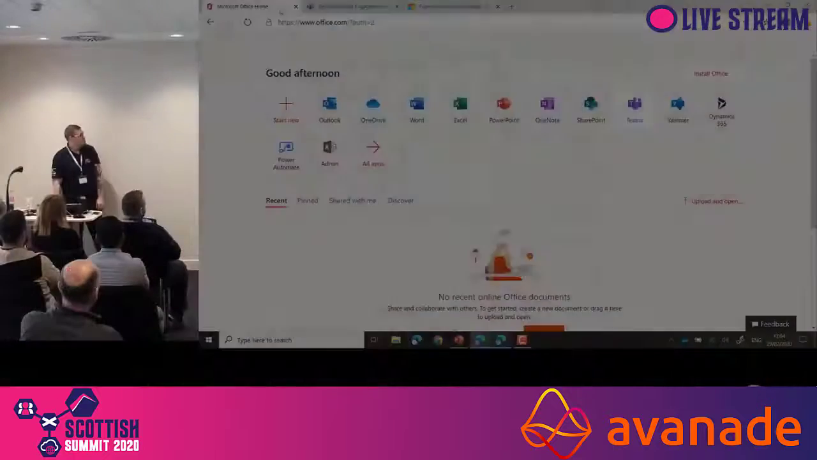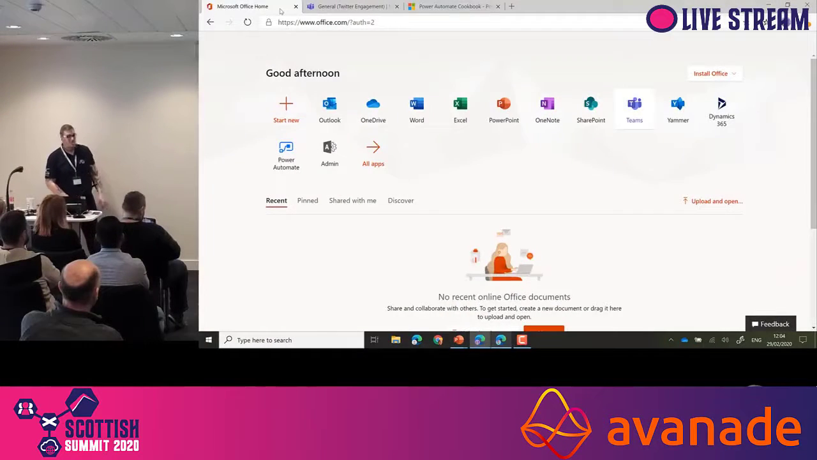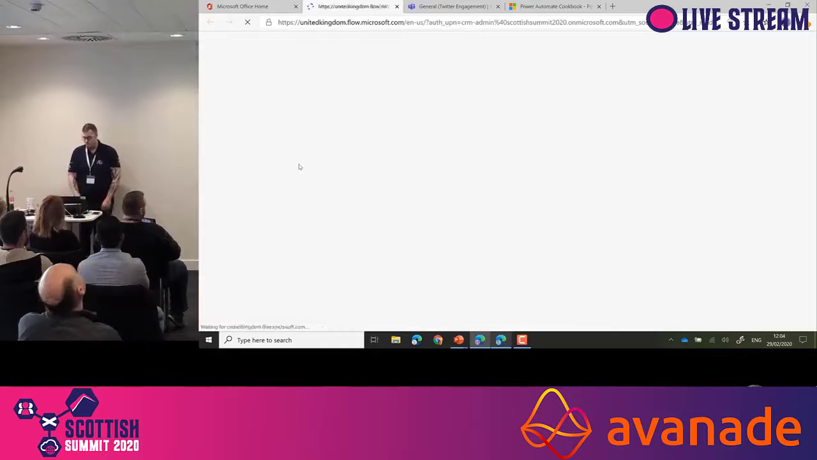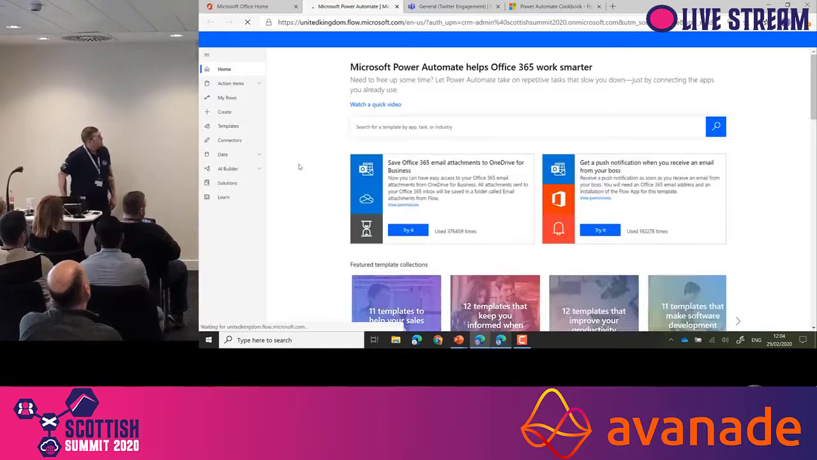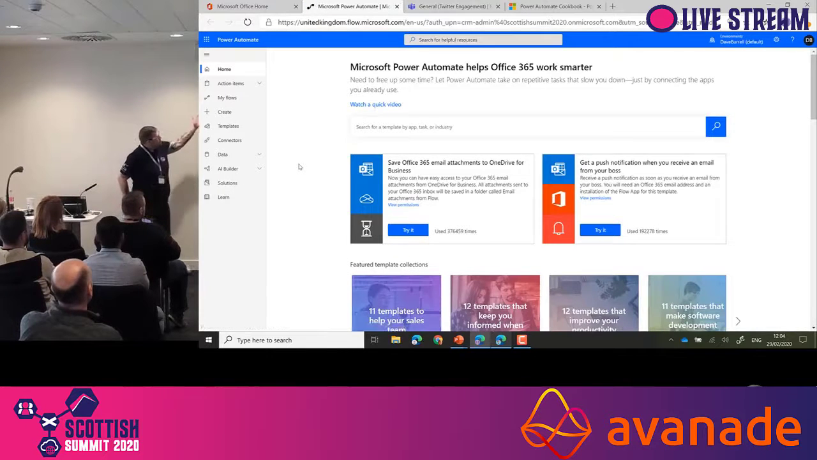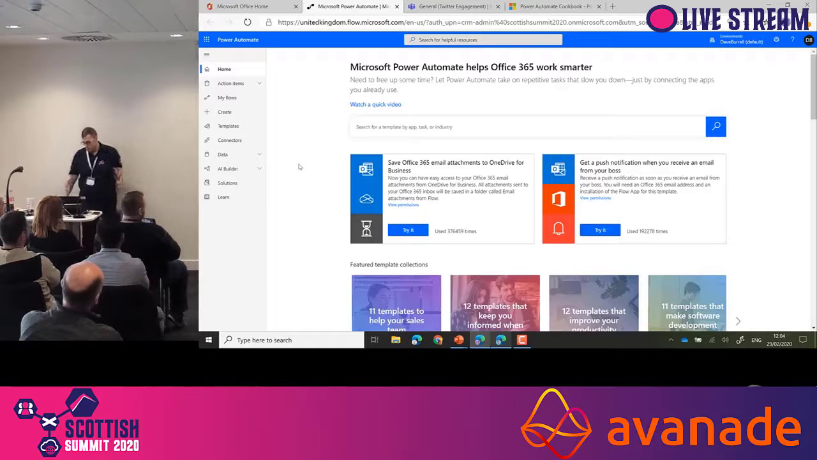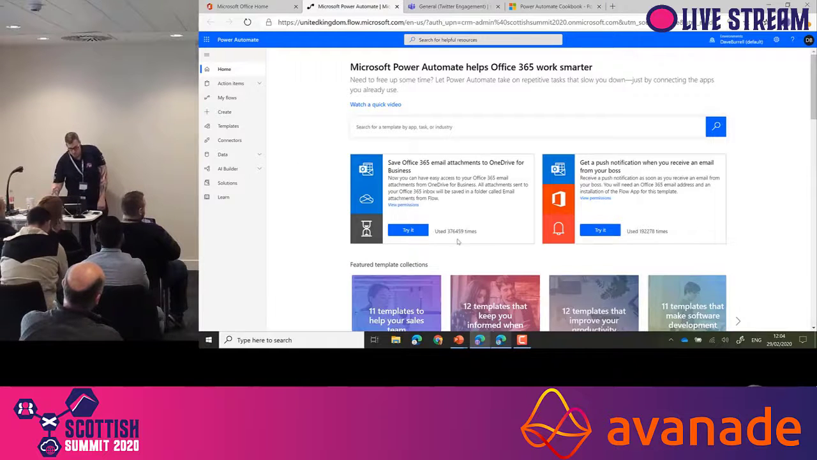Okay, so where we'll start is the good old Office 365 portal. The first thing that I'm going to do is open up Power Automate. It's my starting point for my automation journey. As you see, Microsoft are really good at giving you some good ideas in terms of templates that you should be using, kind of most popular templates. And I've also noticed that they've started giving feature templates.